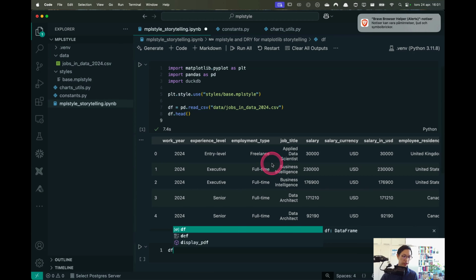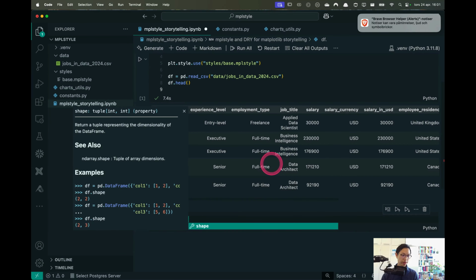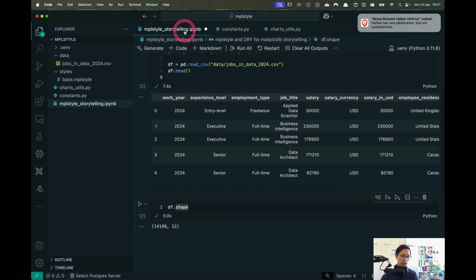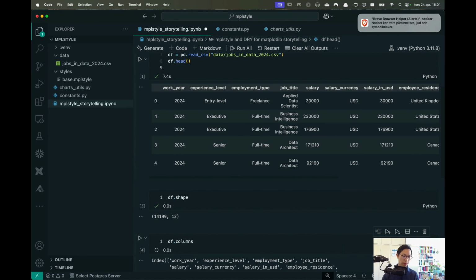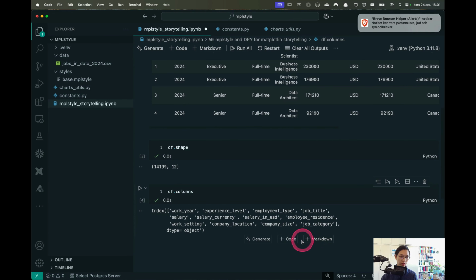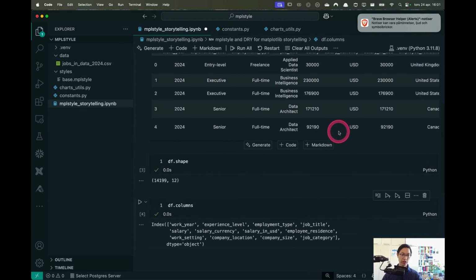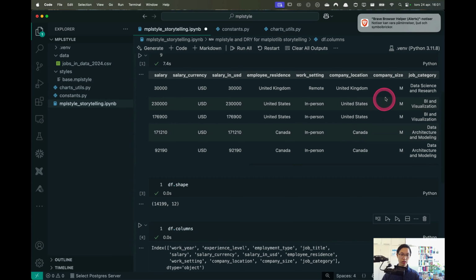We have, for example, df.shape. You see we have 14,000. df.head, df.columns. You can see here are the columns that we work with. We have salary in USD. That one I will work with. We have the job title and we have job category. That one we'll work with as well. Job category, you can see here, there's a few different ones.